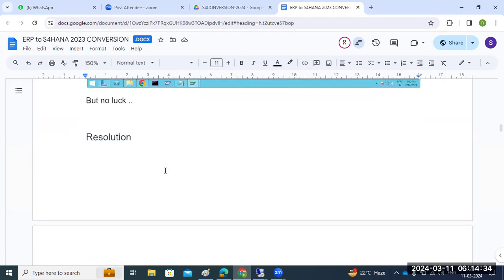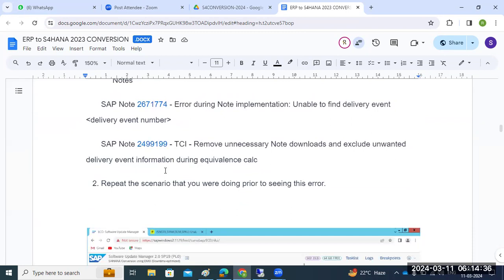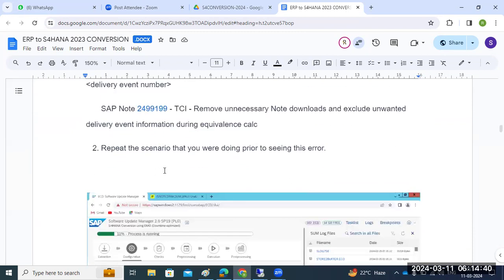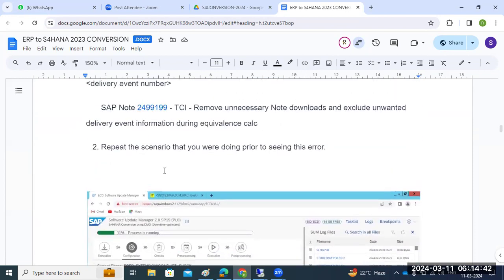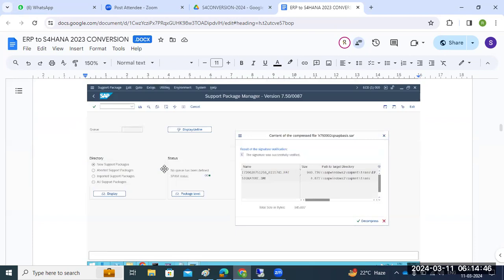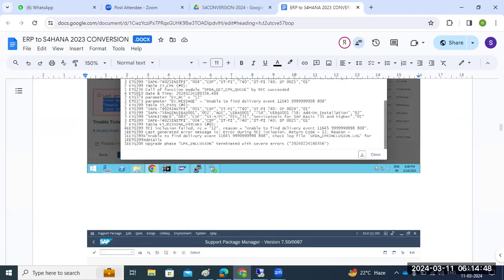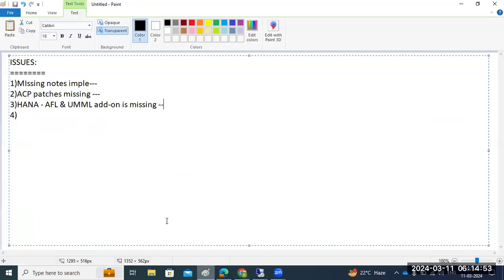Then there was another error: some notes, TCI, unable to find the delivery units. Unable to find the delivery units.